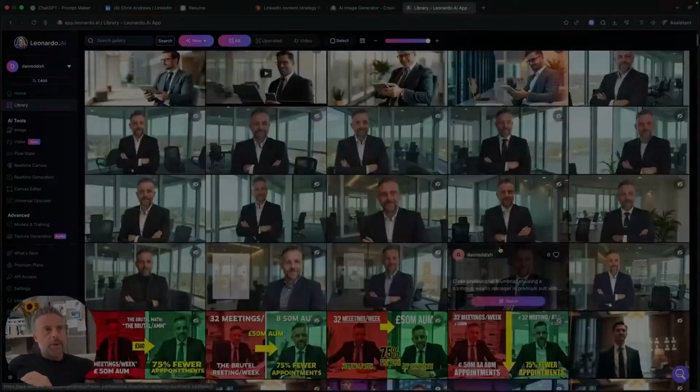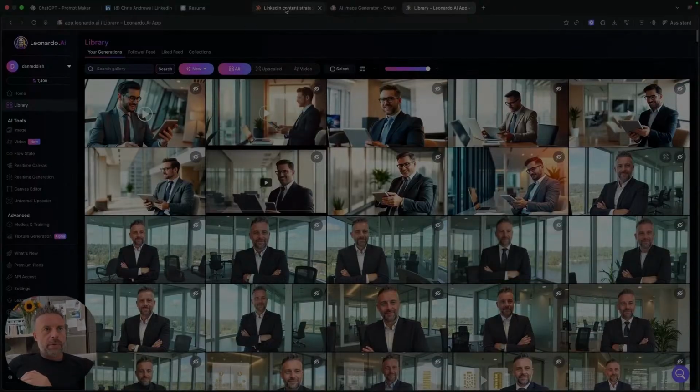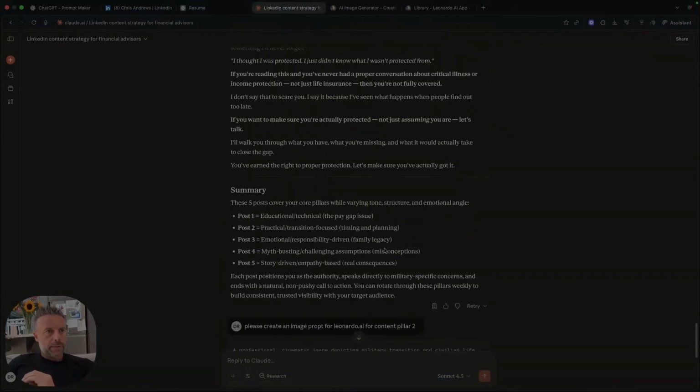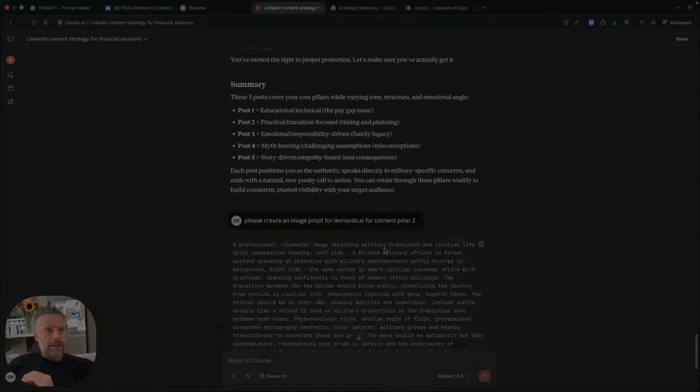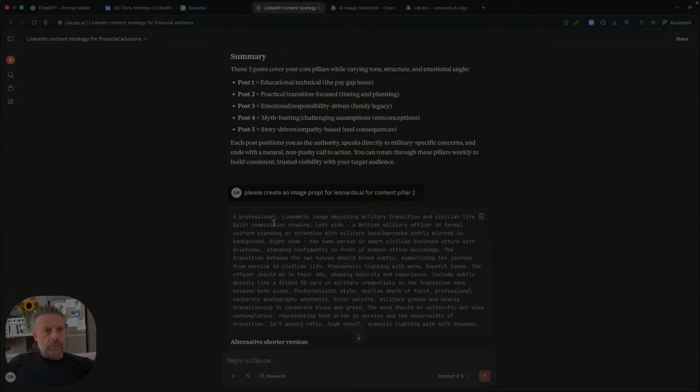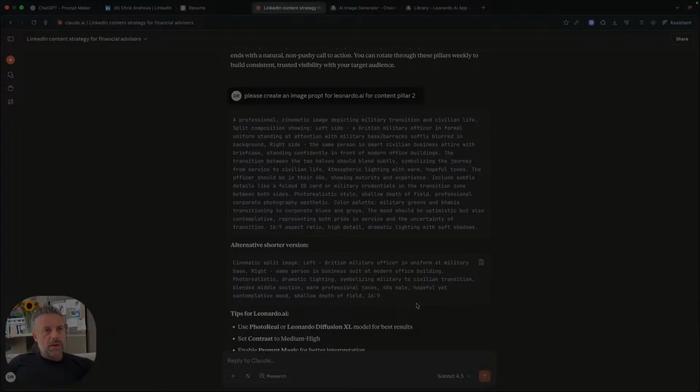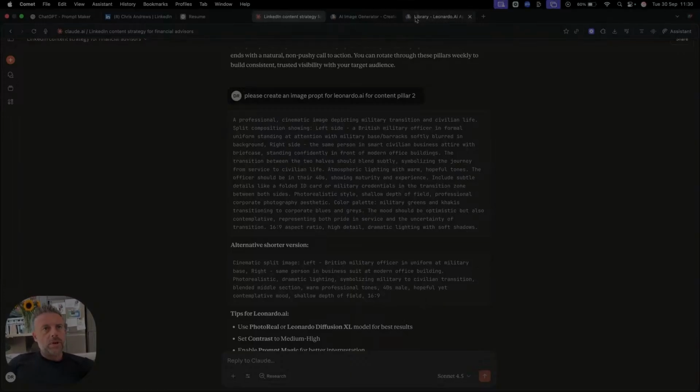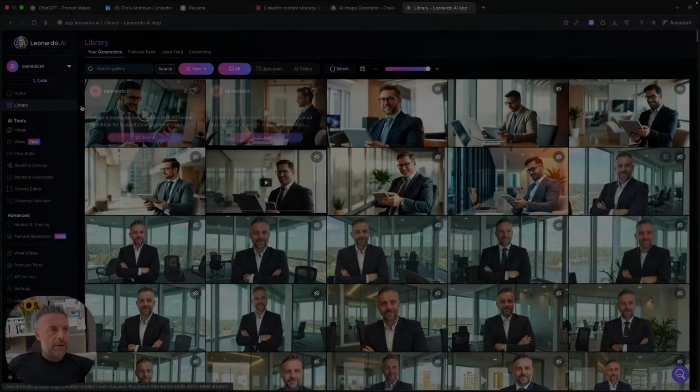So what we're going to do is get Claude to produce a prompt for Leonardo. This is what I've done here. I've said, please create an image prompt for Leonardo AI for content pillar number 2. So then it's produced, we used the shorter version: cinematic split image, left, British military officer in uniform, military base, right, same person in business suit in modern office building. I'll not read through it all, but we just copy that prompt and take it to Leonardo.